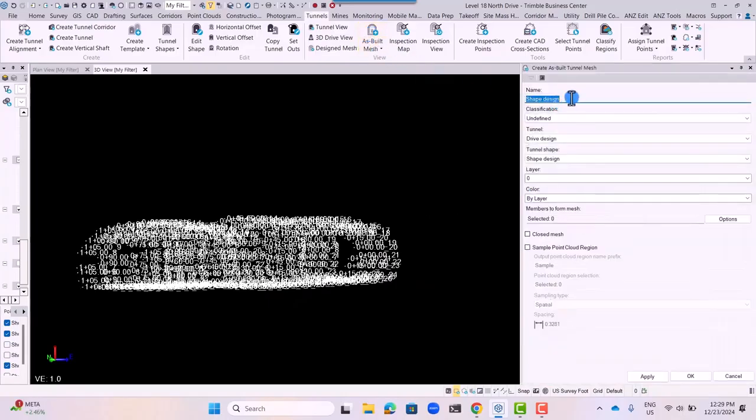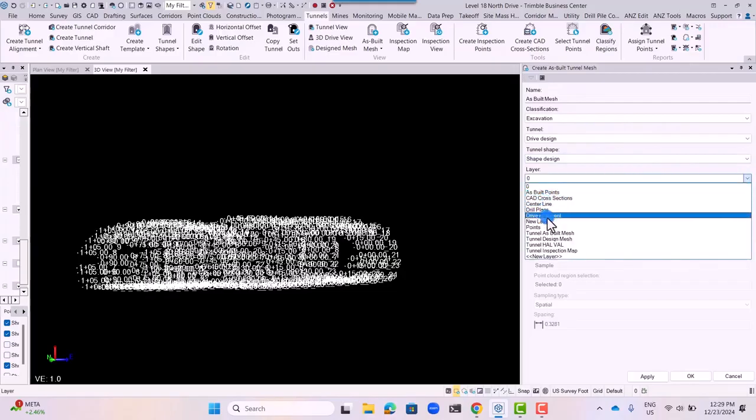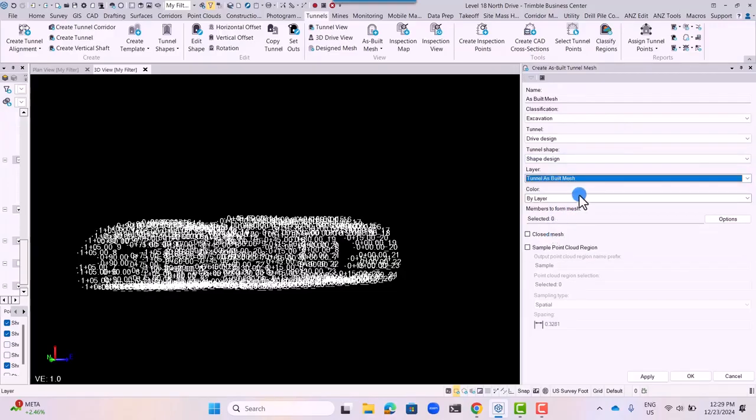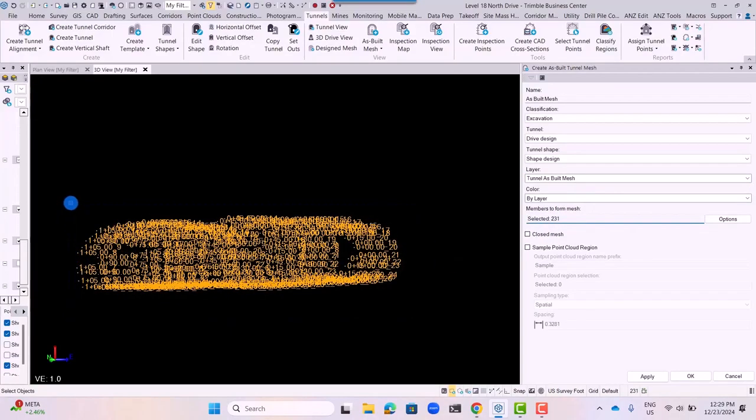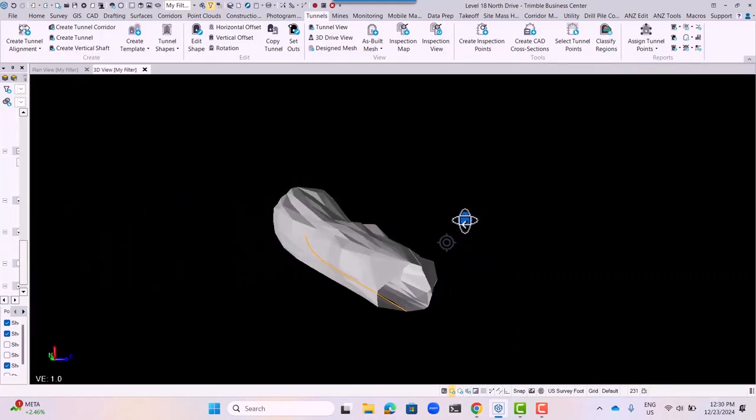Select the as-built mesh tab and give a name to your as-built mesh. You can classify this under excavation. And in order to create this mesh, you need to have a tunnel. So in this case, we are using the tunnel design from the tunnel that we designed in the first workflow.